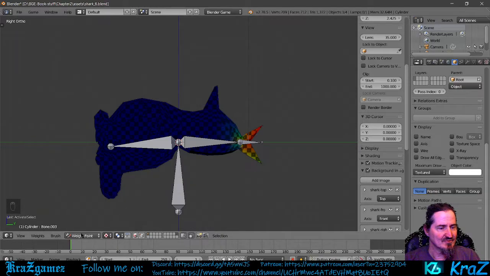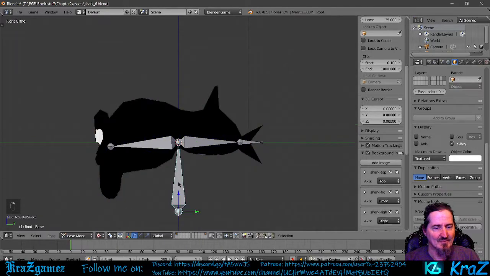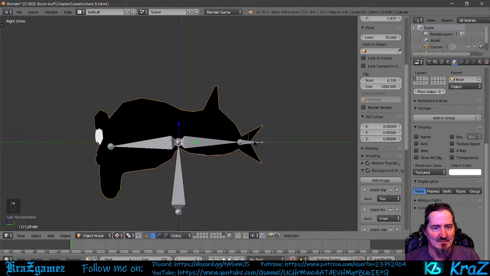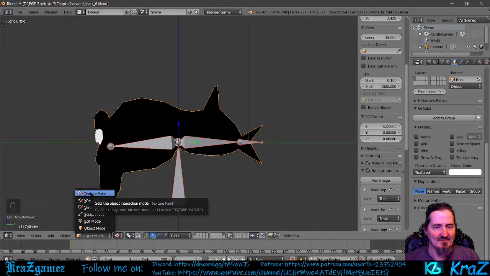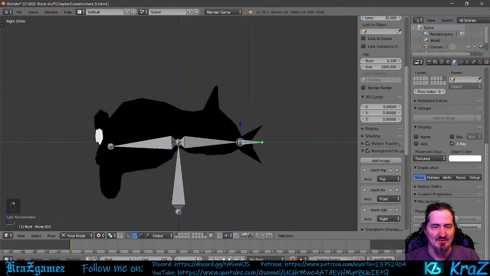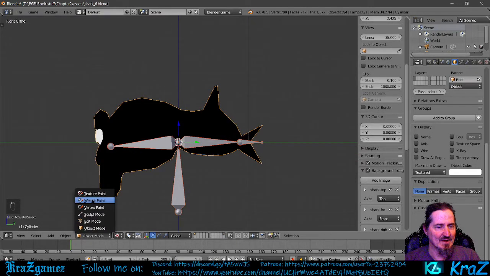Let's switch back out of that. Switch back to object mode, select this one, go to this. Actually, we want to select that bone. So let's go back to pose mode. Select that. Okay, let's try that again. You got to hold Shift. You select the bones, like say you want to do this bone. Then you select the mesh, and then you go to weight paint mode.